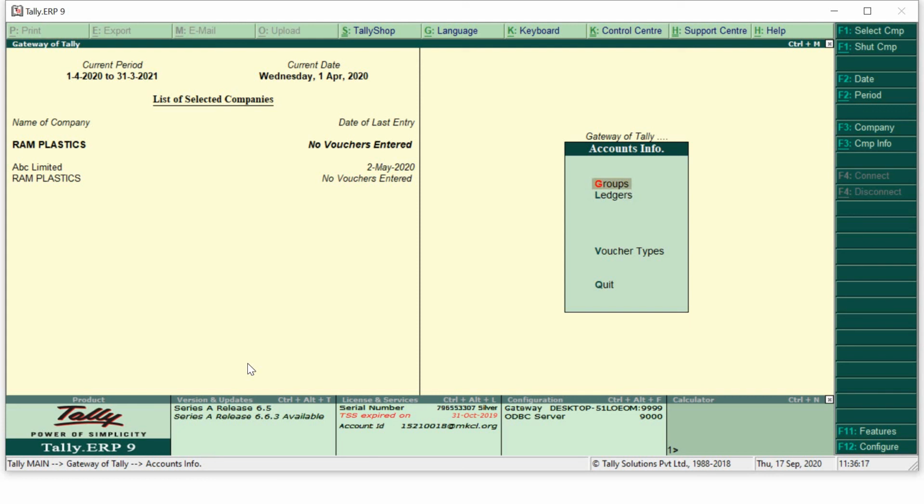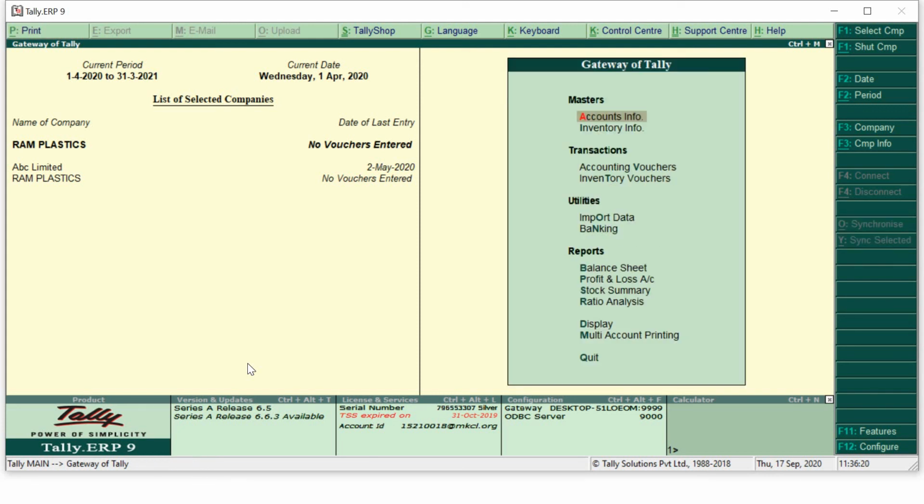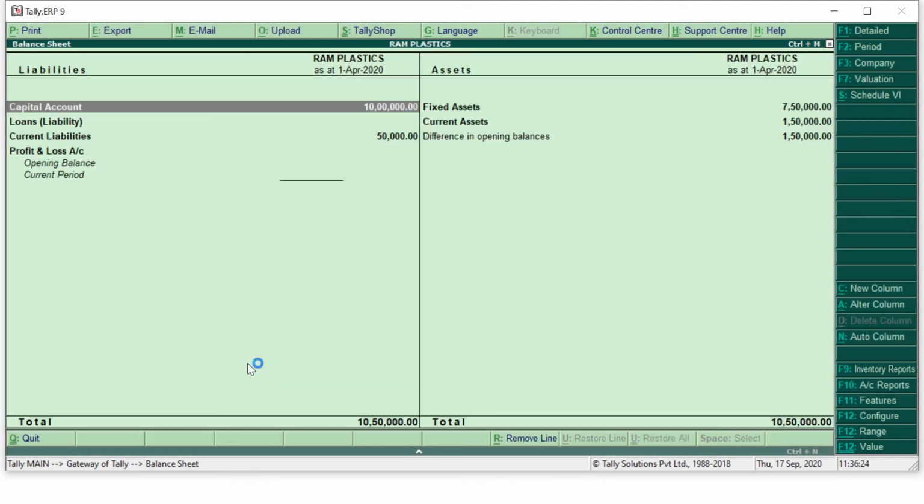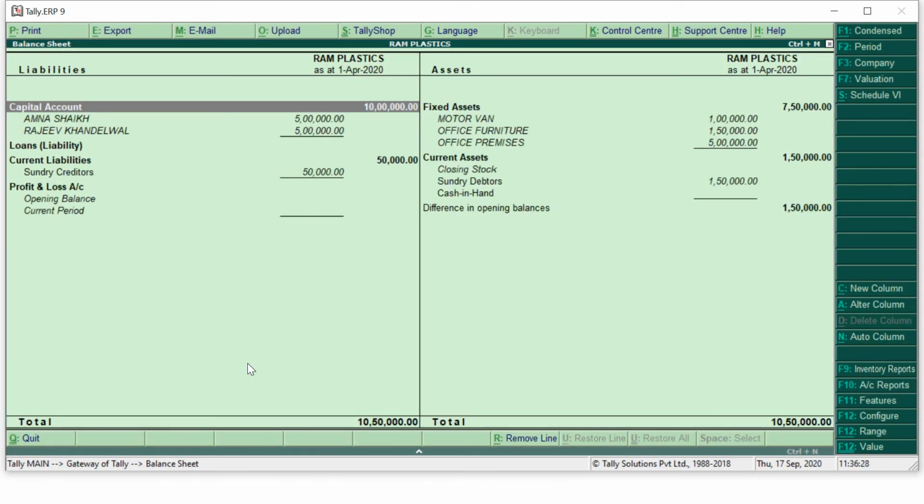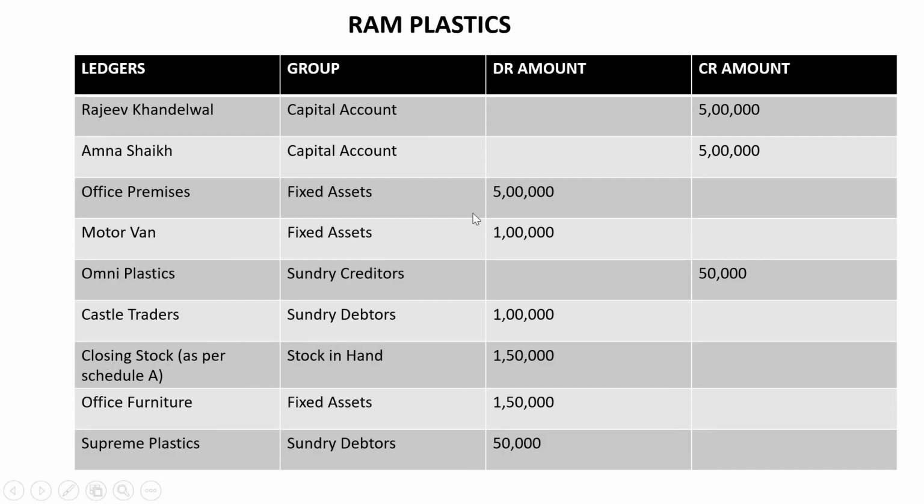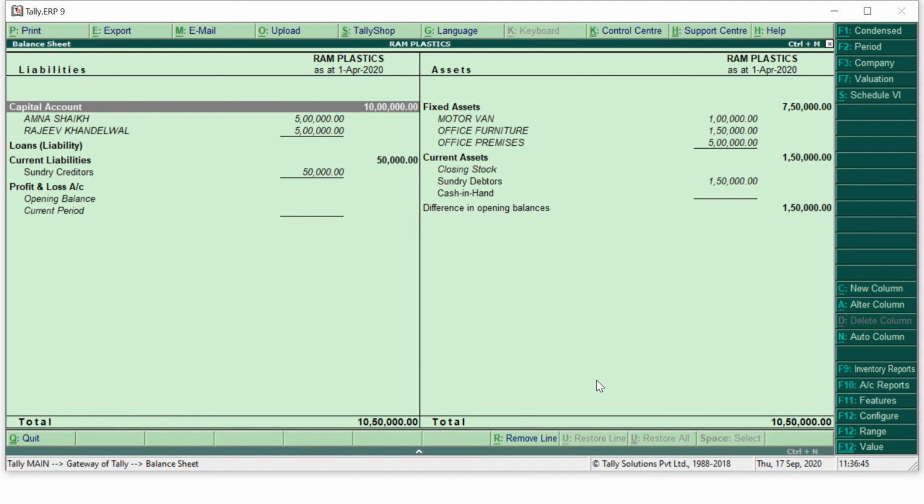So how will I cross check whether my opening balances have been entered and saved properly? Go to Balance Sheet, press Alt F1 where you will get the detailed opening balances. And yes, you can see that all my opening balances are getting reflected, except there is a difference in opening balance of 1,50,000. So what is that? It is exactly the same amount as the closing stock, as I have not entered my closing stock yet.